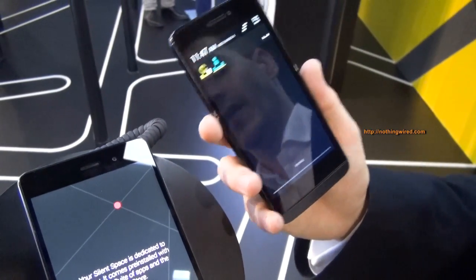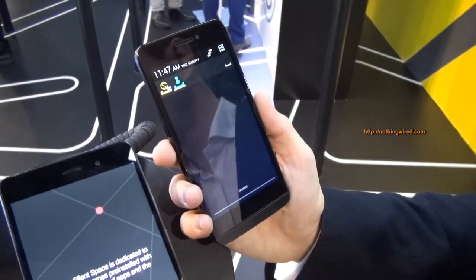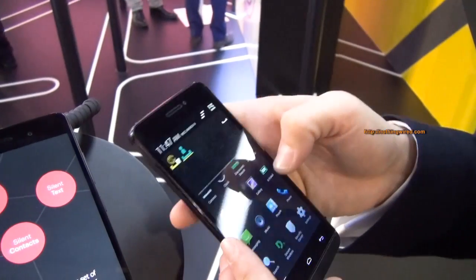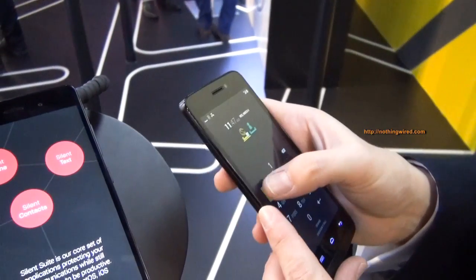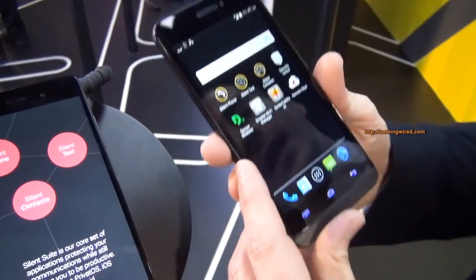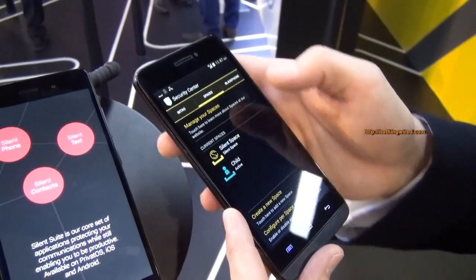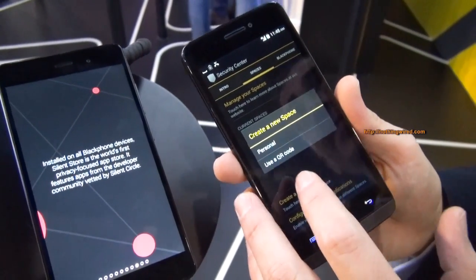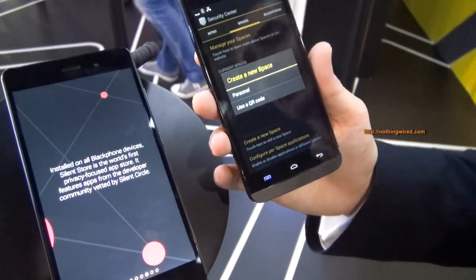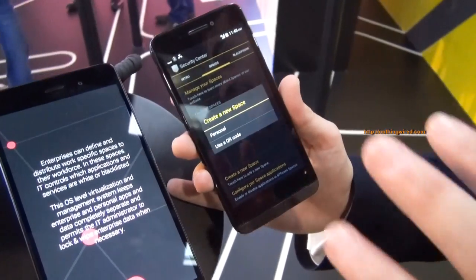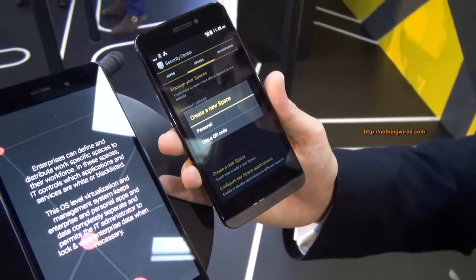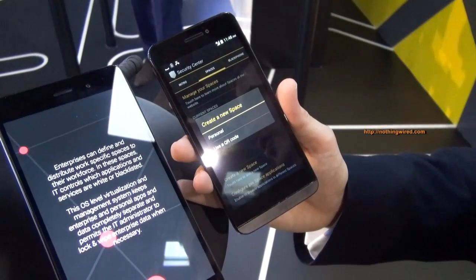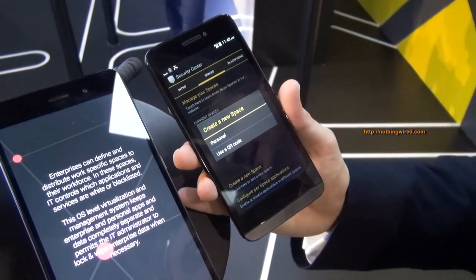A very good example of the spaces is an IT manager, for instance. Let me go to the Silent Space again. If you push here, create a new space, you see this option, use a QR code. Let's put an example. An IT manager of a company can design a space. He will decide the applications this space is going to include, and then he's going to generate a QR code corresponding to this space.